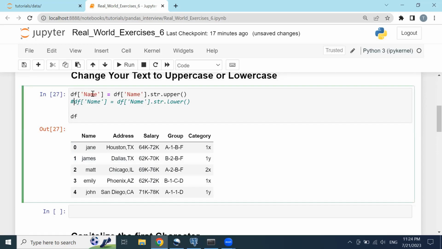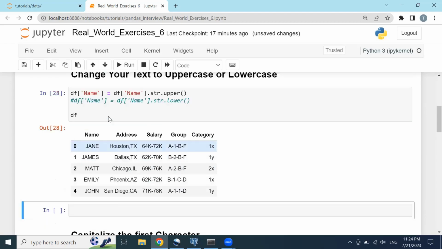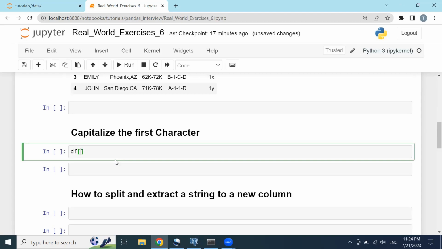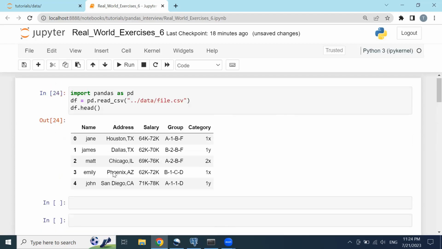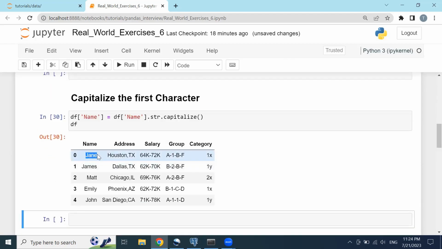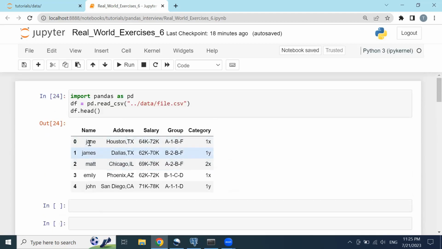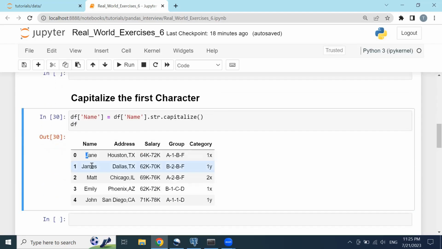Okay, I will comment it out and want to visualize these names as uppercase, or I can even capitalize the first character here. In order to capitalize it, I will again type in the column name, df name equals to df name, and then add in the str capitalize method here. And if I print out the dataset here, it will capitalize the first character of my values here. You can see here Jane has been capitalized, the first character has been capitalized here, and this is the previous format, and this one is the new one here. It has capitalized the first character for all these rows in this column.